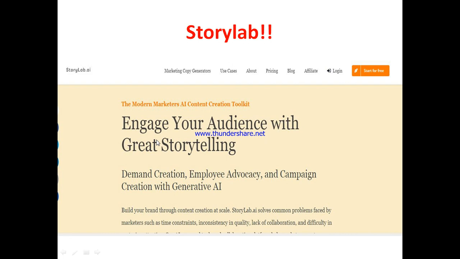So it's going to help you generate AI-based content which will resonate with whatever hint you have provided. So it's a content generation tool that helps you generate content across different content types. So basically that's that. So let's look at the interesting side of using Storylab.